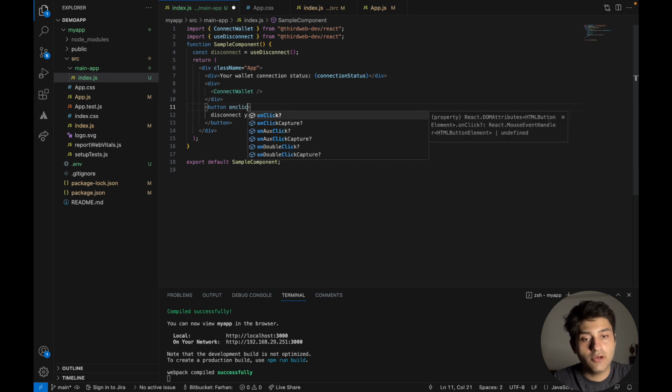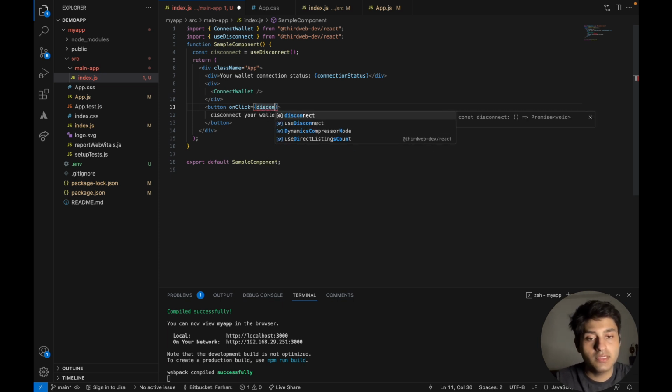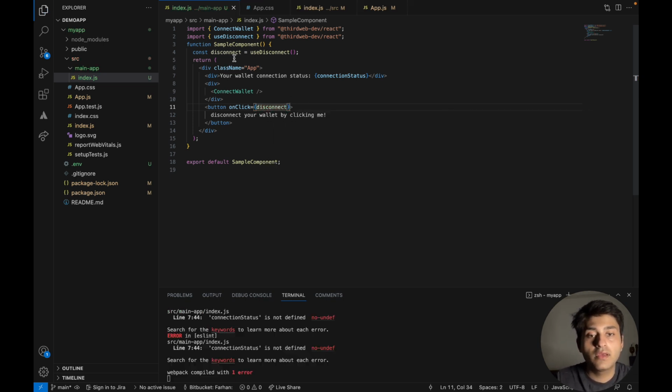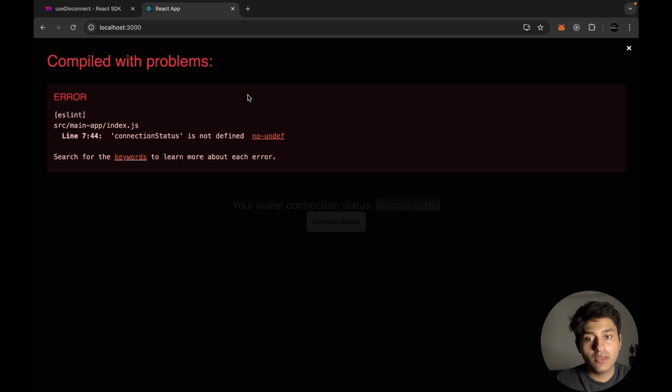Now let's add an on-click function, and all it does is call disconnect. Boom. So this is the same one that we initialized. useDisconnect returns a function that you can use to disconnect your wallet. It can be any wallet that's currently connected to your website.